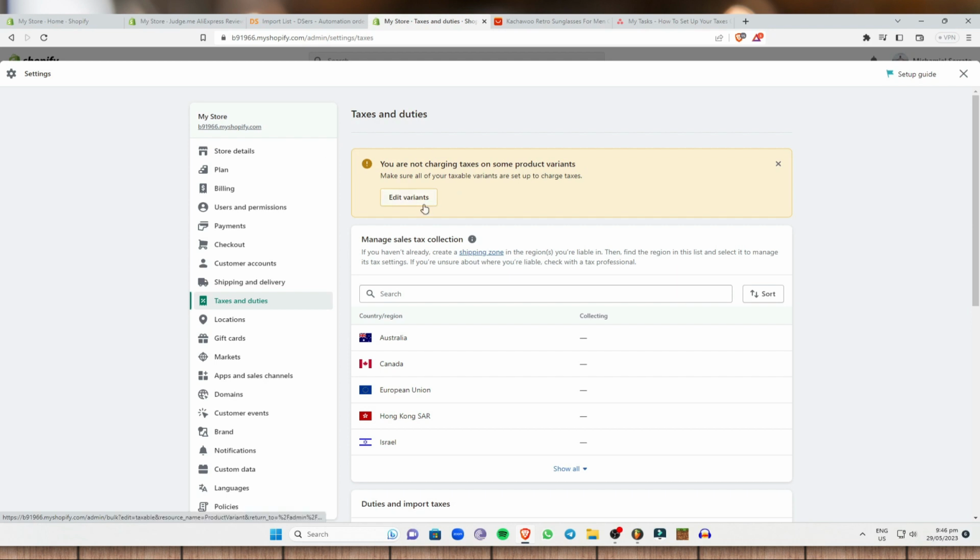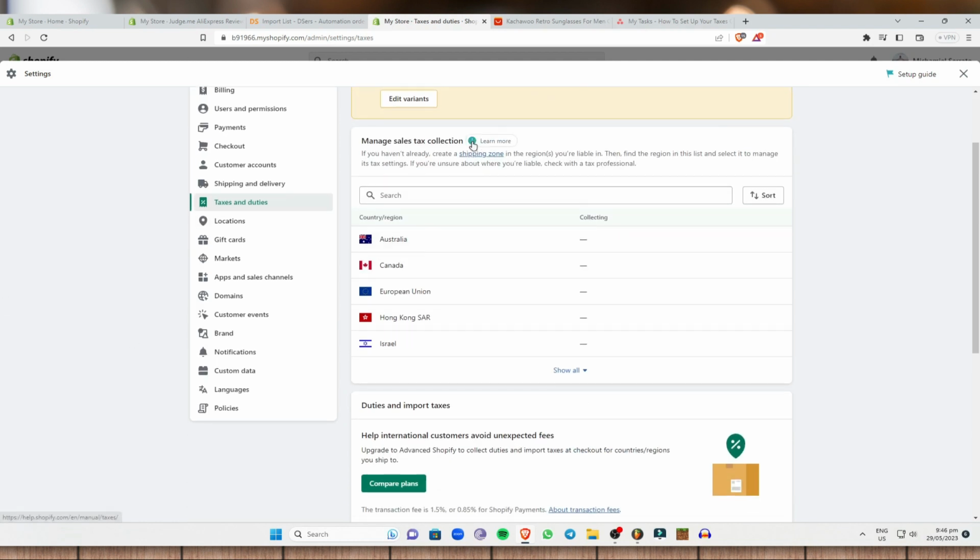If you want to edit your taxes on your variants, just click on edit variants right here, but I'm not going to show you how to do that because this video is all about setting your taxes. I'm going to show you how to do this in the next video, but for now I'm going to show you how you can actually set up your taxes. Now first is to manage sales tax collection.